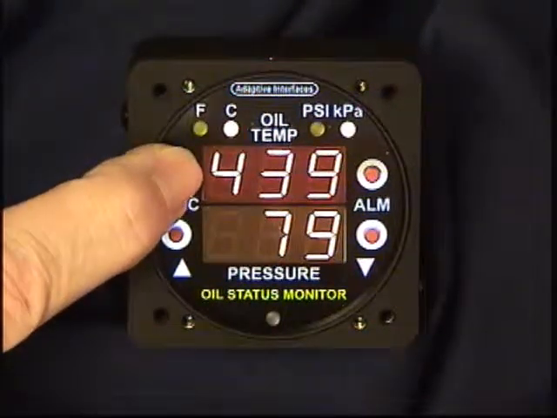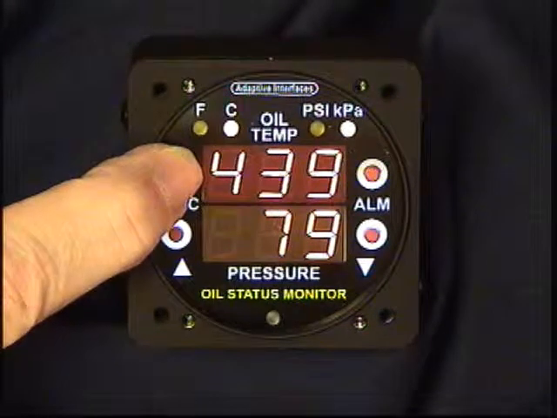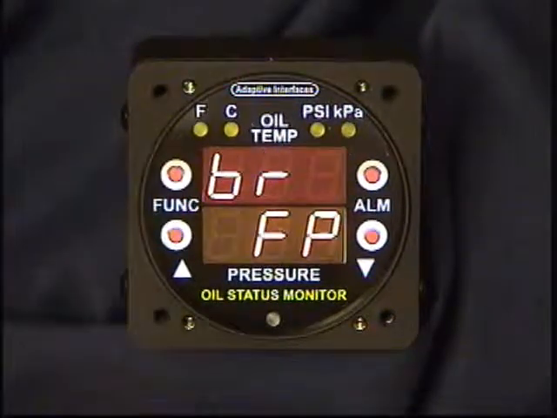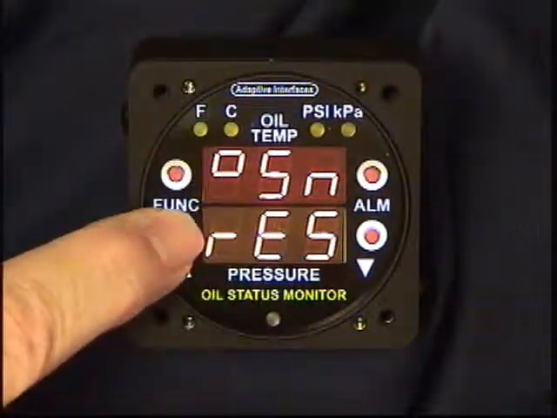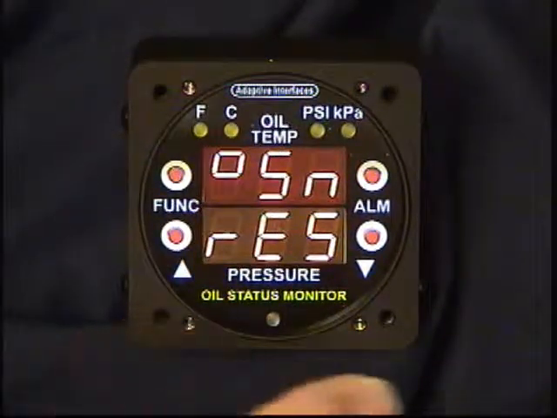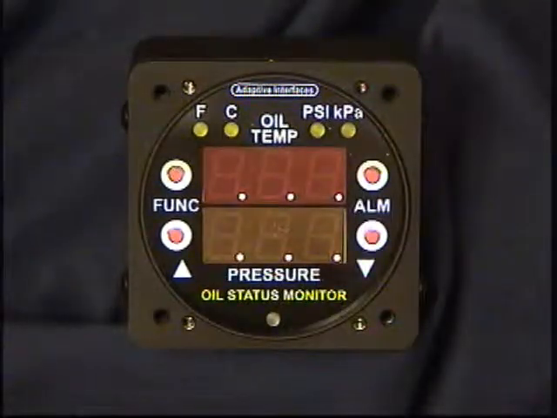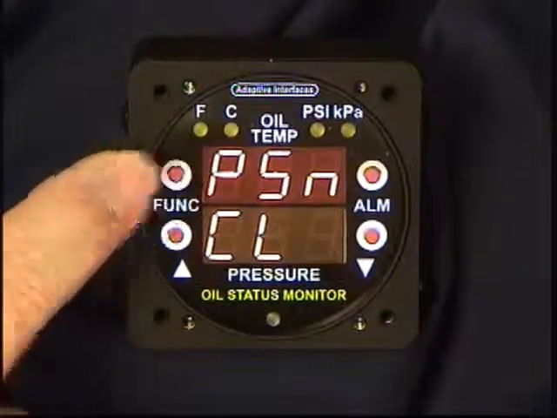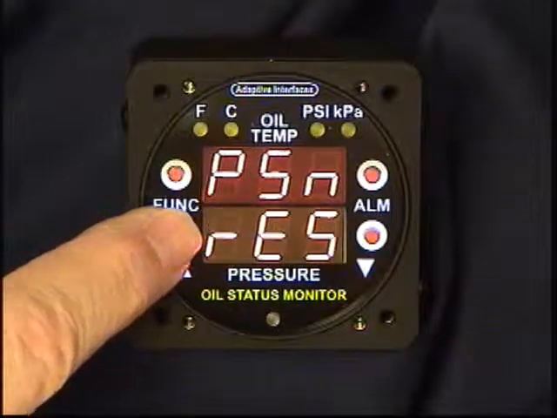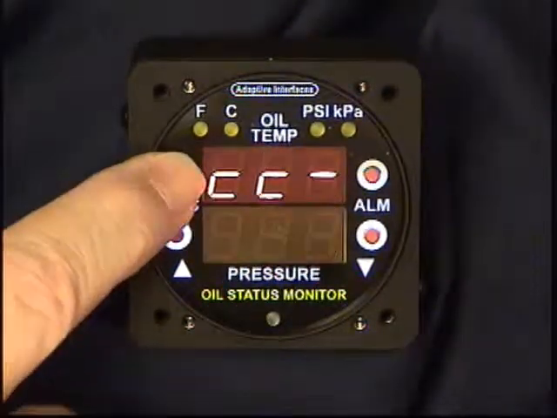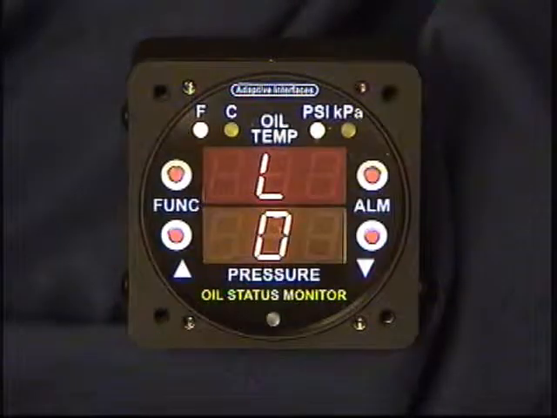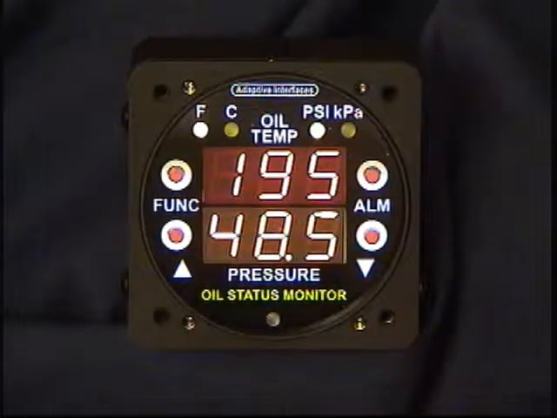Let's go back and set those back to resistive sensors, because that's what is set up for this demo. Let's go back and we can set our temperature sensor to resistive. Press the alarm or the enter button. Same thing with the pressure sensor. We'll go back to a resistive sensor and go back to the main menu, and we should be back at our demo temperature and pressure values.